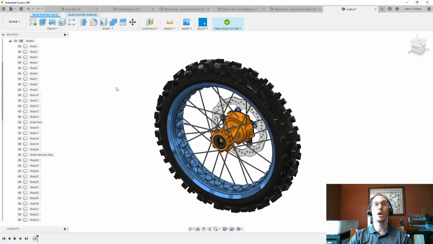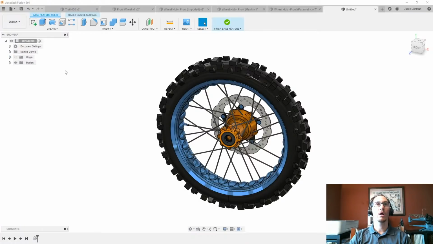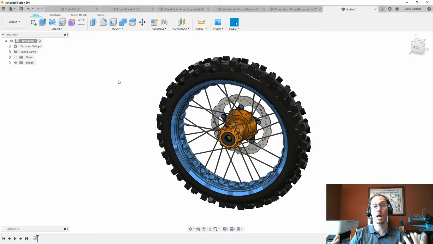And now I could see all of my bodies. And I have this giant folder of all my bodies. This would include surfaces just as much as it would include solids, by the way. But I have all these bodies all just in one folder. And now my life is so much easier. Right now, all I have to do is hit Finish Base Feature. And now I have this as like a single object.